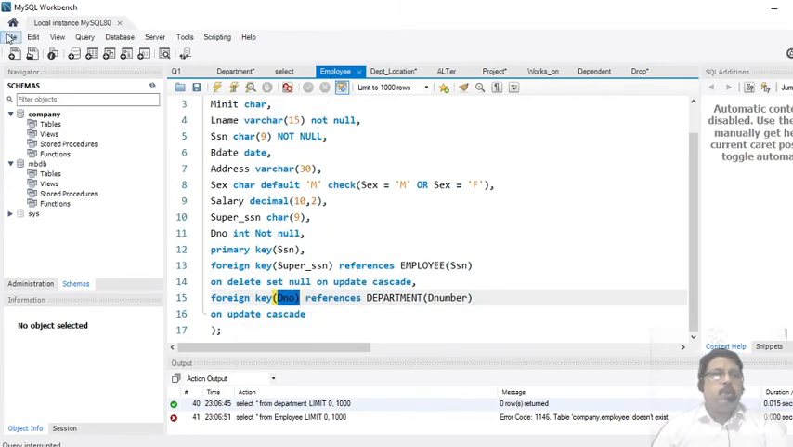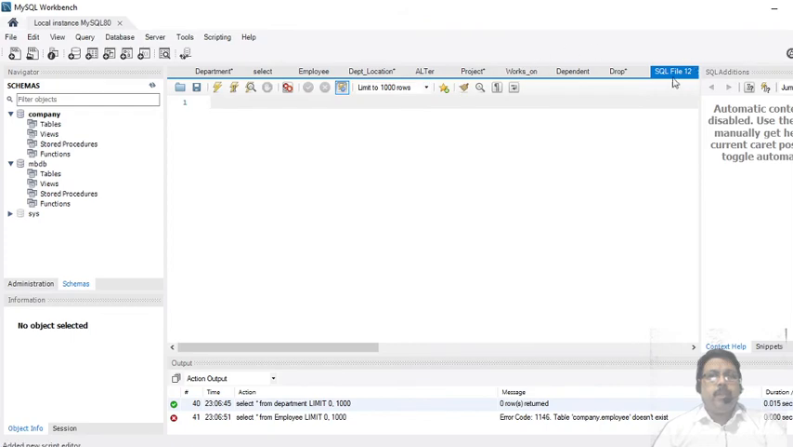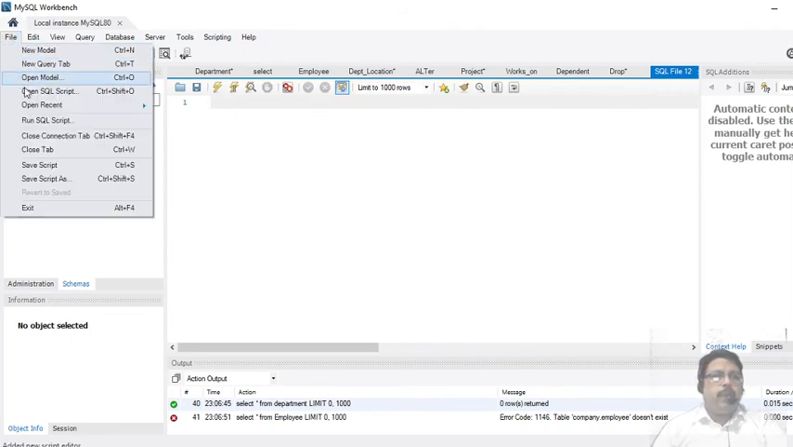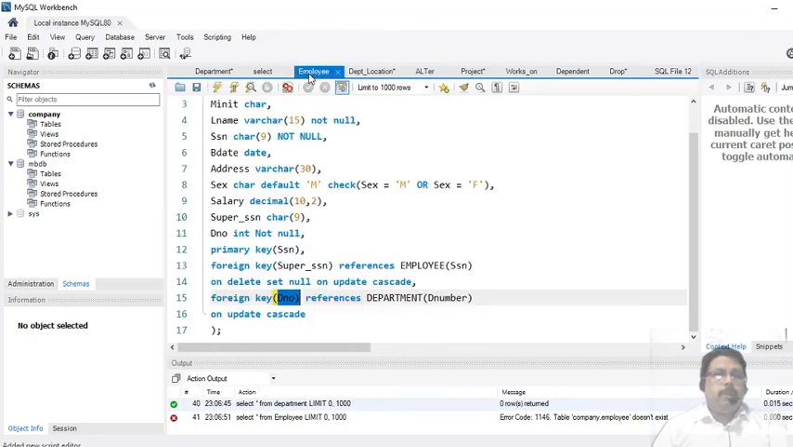Correct? First you should go to file, click on new query tab. You will get a query tab here. So I will just click on this new query tab. Here you can see one query tab you are getting. Here you have to type the command. Then you should go to file and save the script by giving a file name, which I have already done. Okay. Now what I will do is I will run the employee table.